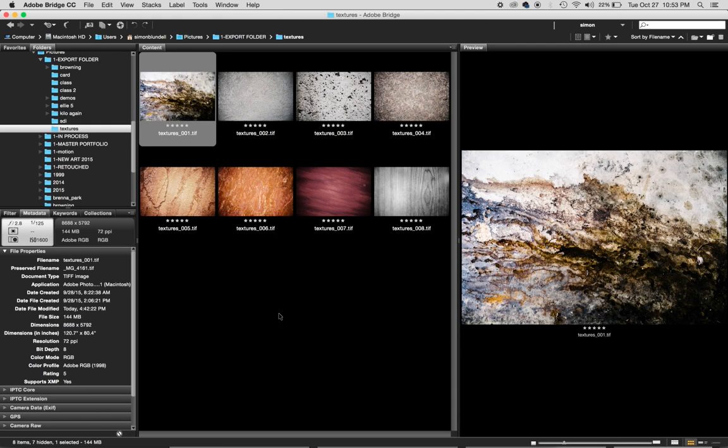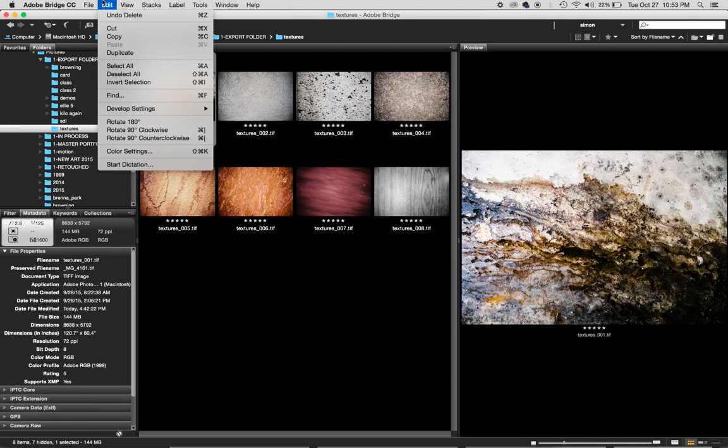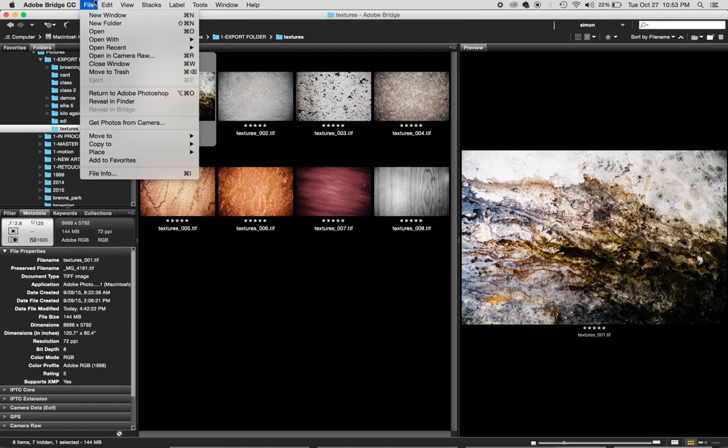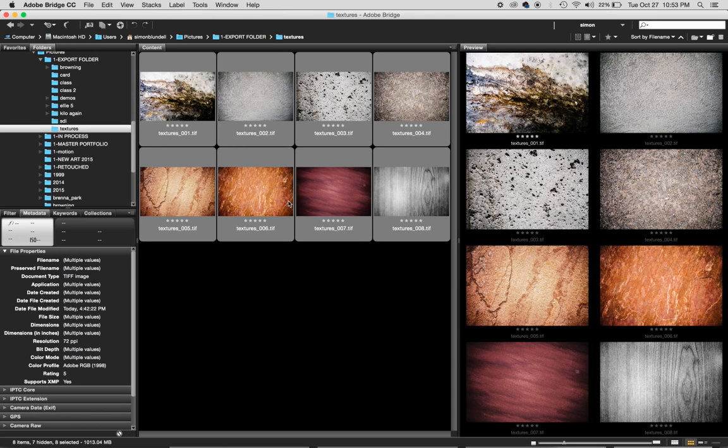So what I'm going to do is just select all of these. If I have a folder where I have all of them that I want to select, I can just click Command A or select all. Or you can go to Edit, select all. That'll select everything in the folder.